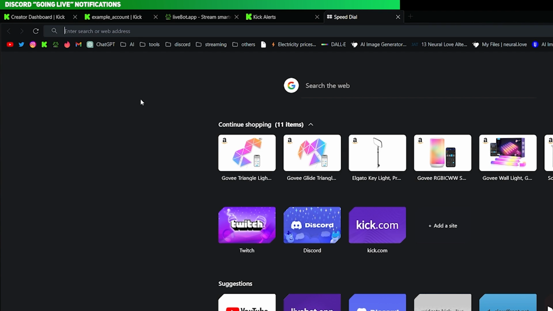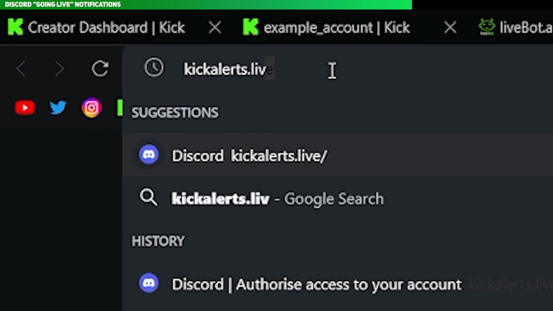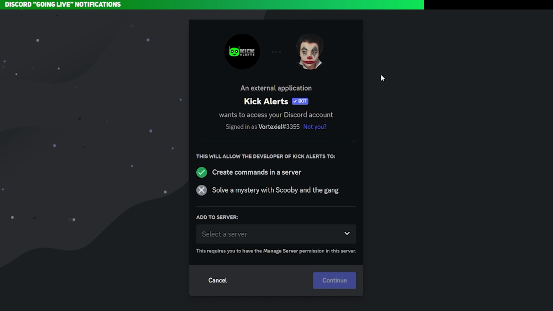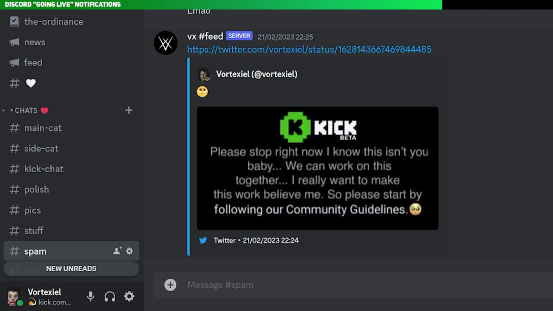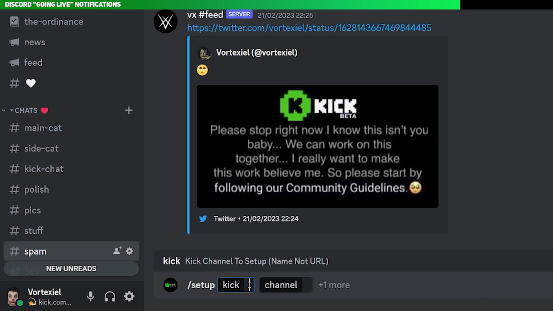To add this to your own Discord server, you have to go to kikalerts.live/invite. This will bring you to a page where you can get the Kik alert bots and choose whichever one of your servers it should join. Once the bot is in your server, you simply type /setup. It will ask you for the name of your channel, not the link to your channel, just the name of it, in this case example account.